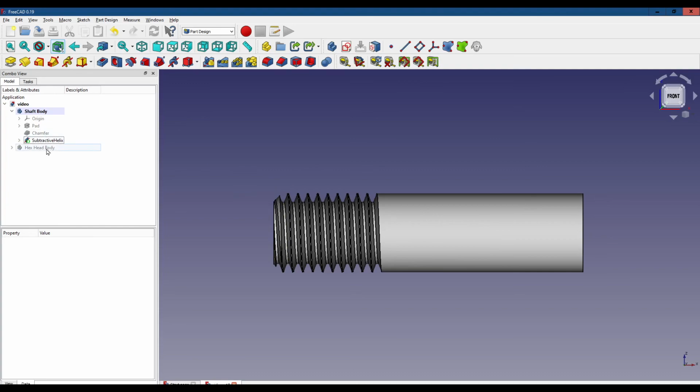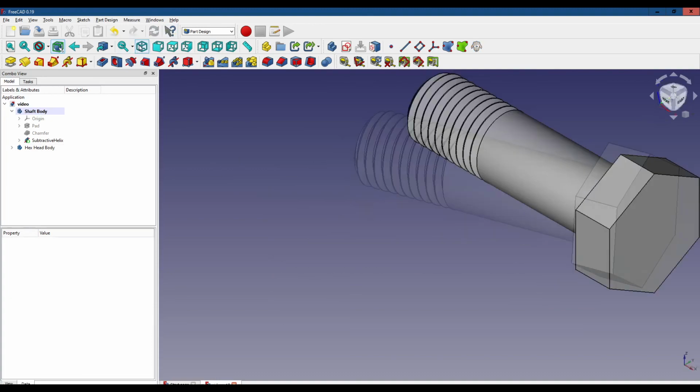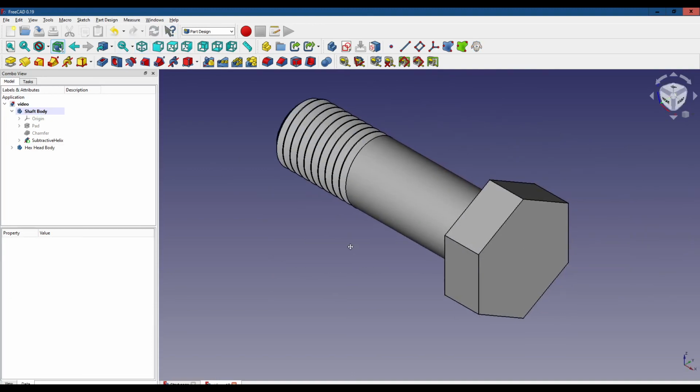Now let's unhide the hex head, and let's reposition it by coming down to the hex head body's X position and changing that to 3.4 inches. And there we have it, our hex head bolt.